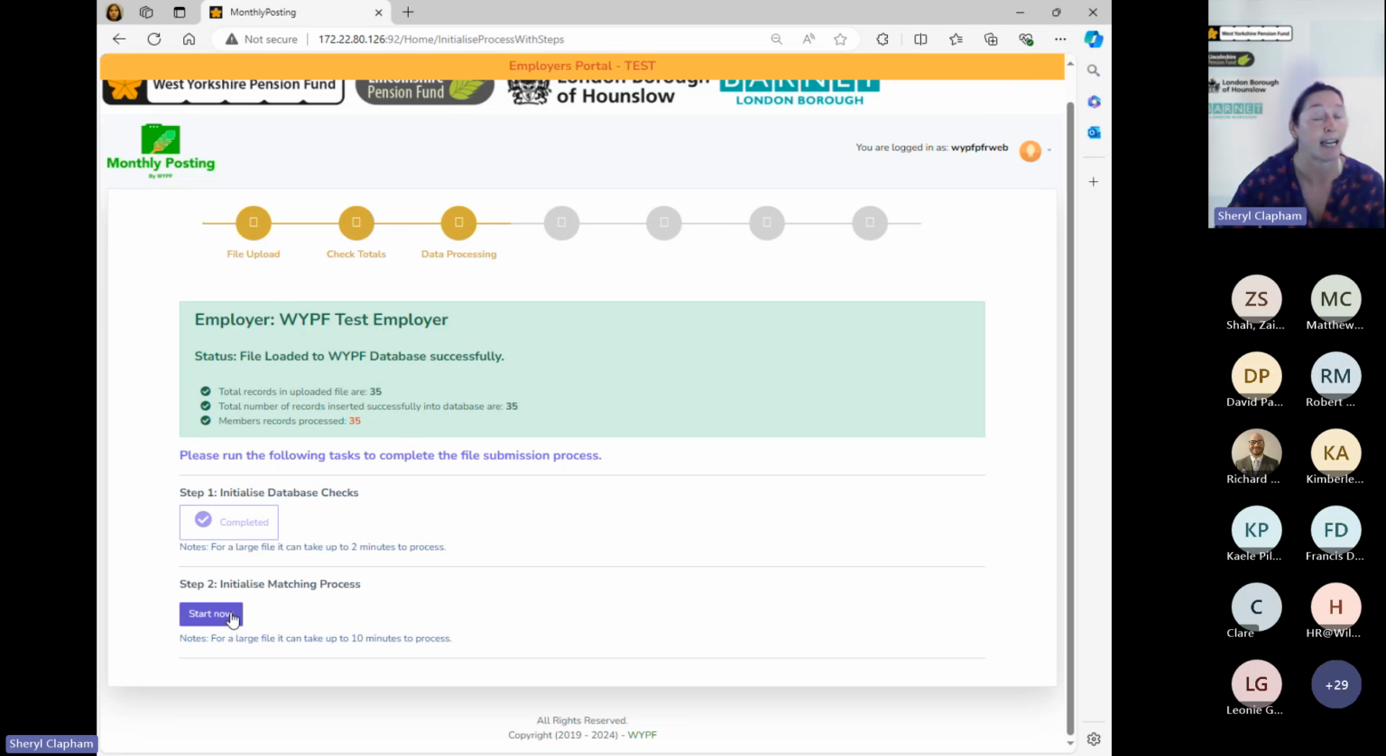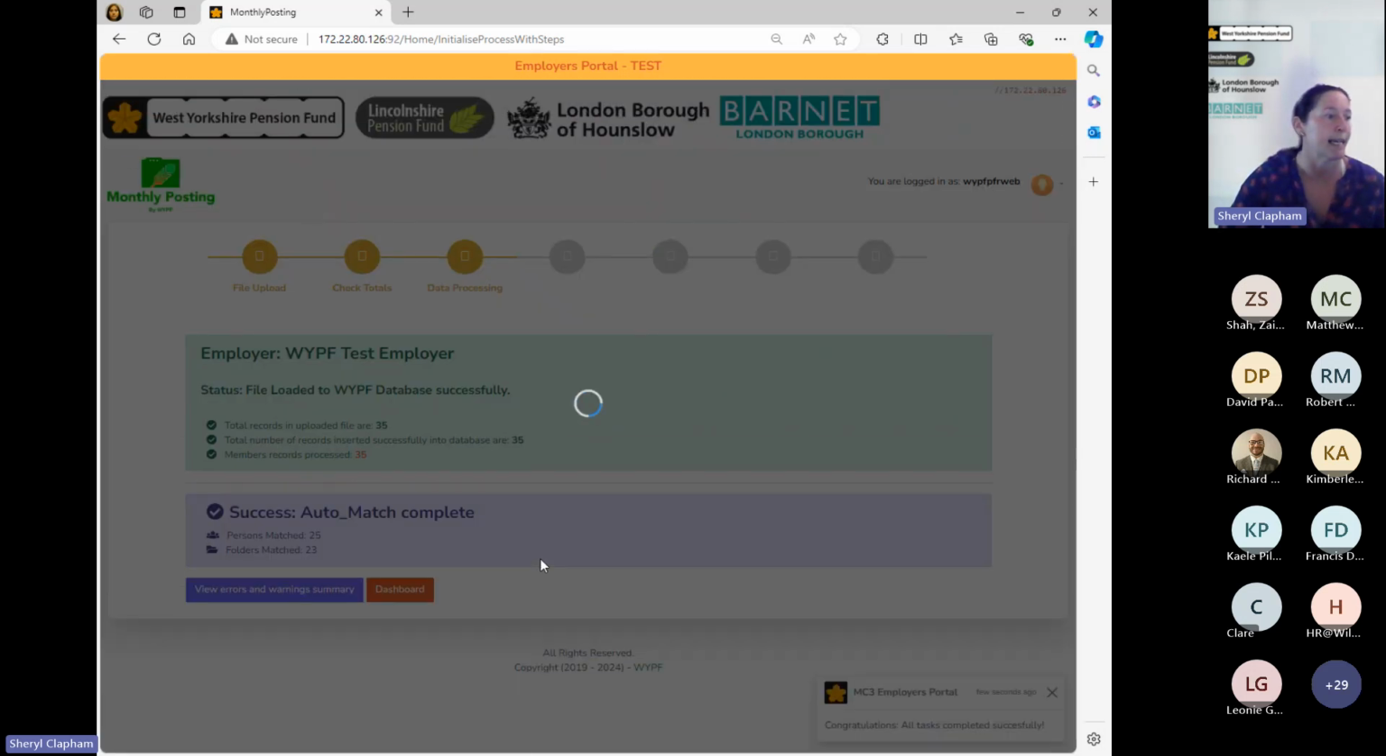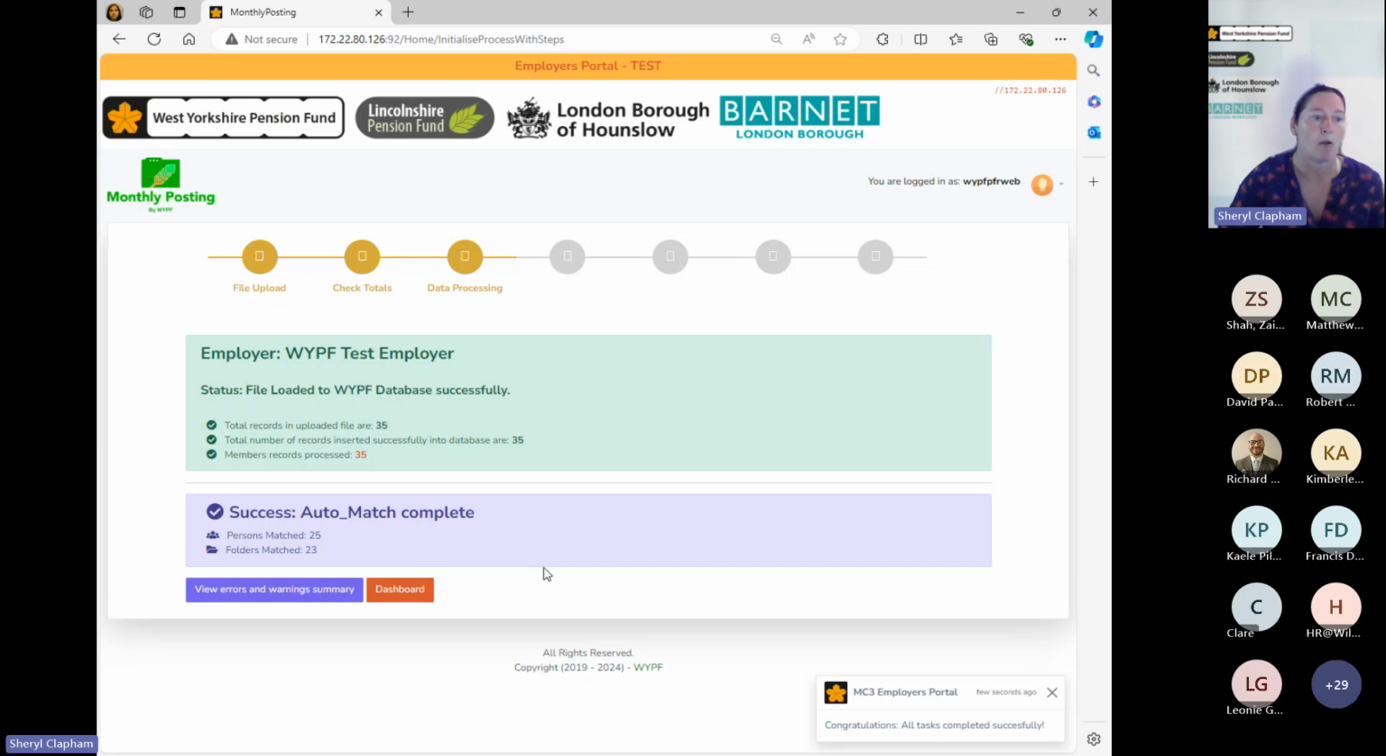So again, for any large files, it can take up to 10 minutes to process if you've got a big file. You select Start Now, and it's saying now that it's completed successfully. It's matched 25 persons, and then it's got 23 folders that's matched as well. So we now need to go and view the errors and warnings.